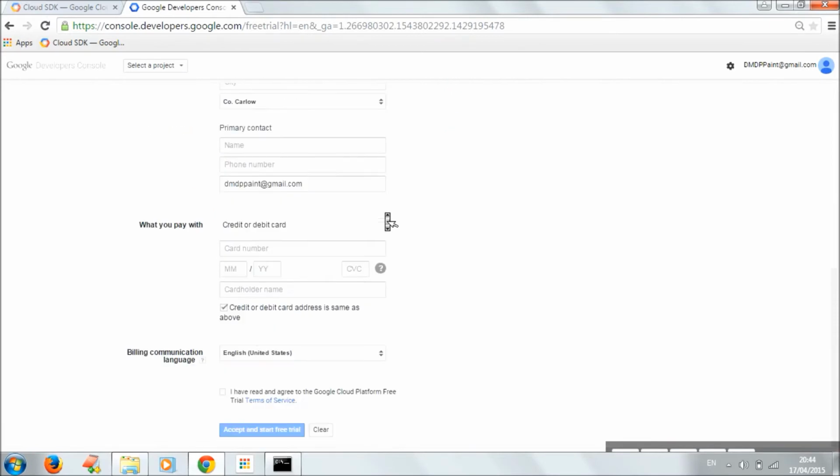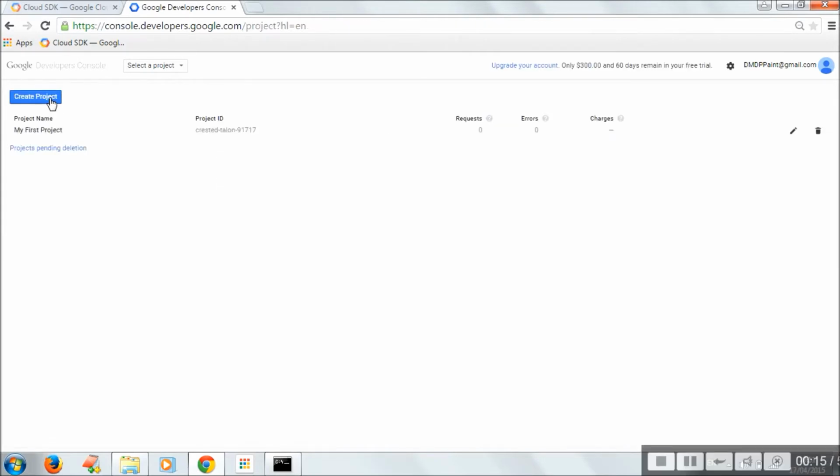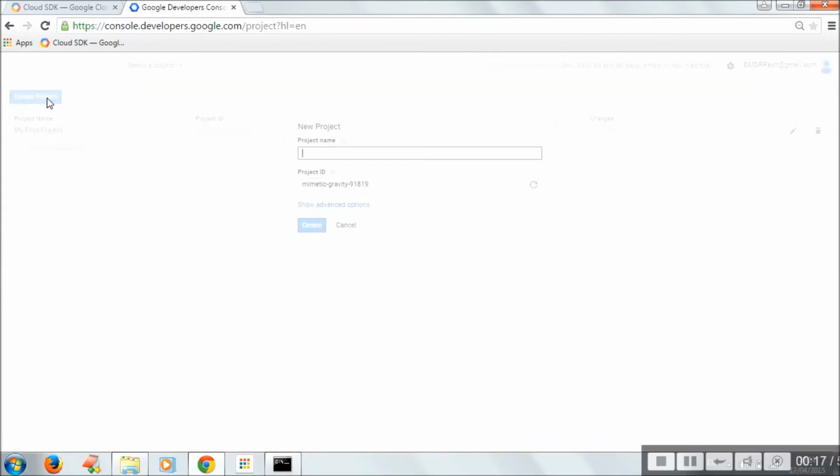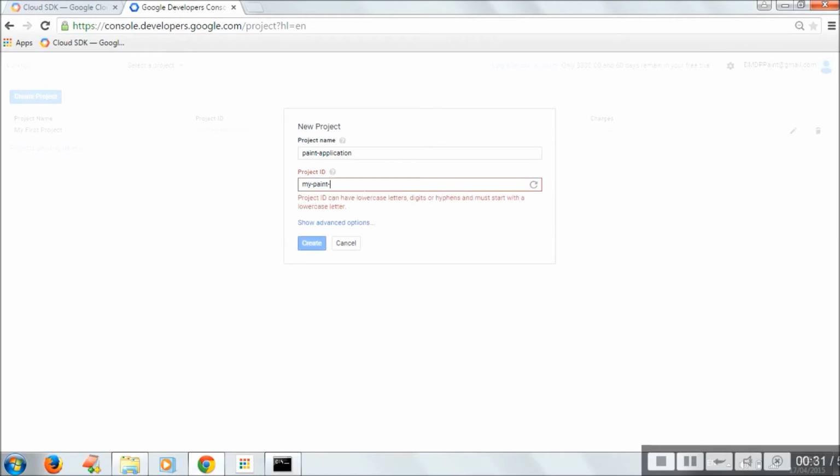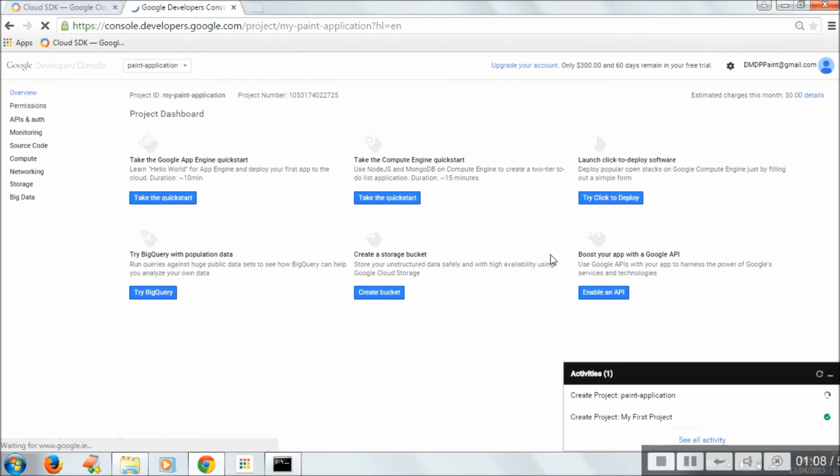So this is going to bring you to a form where you fill out all your necessary information, and then down the bottom is going to be all your credit card info, and then you're going to create project, and then you're going to enter in your project name. So we just call this Paint Application. So for project ID, we're going to use my-paint-application. Now it's important that you use all lowercase here and no spaces, so we used hyphens instead. So once we make sure this is all filled out, we're going to hit create, which is down the bottom.